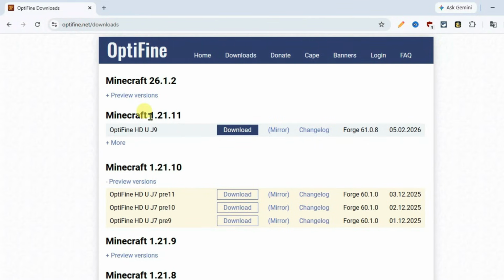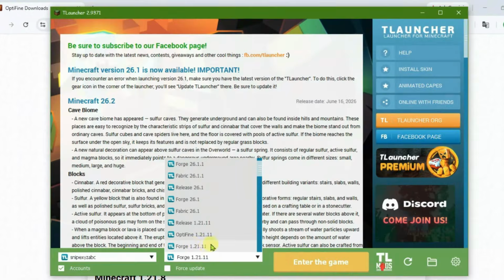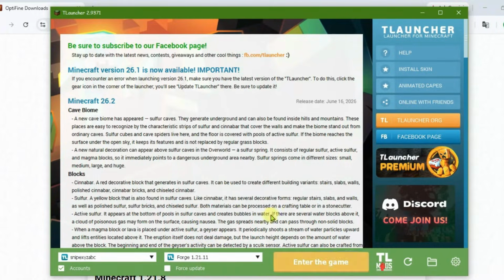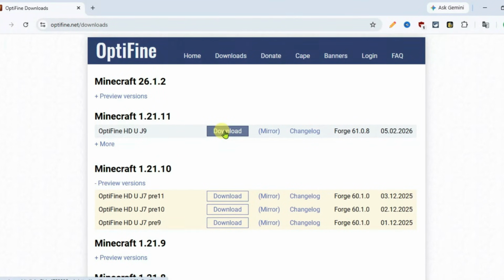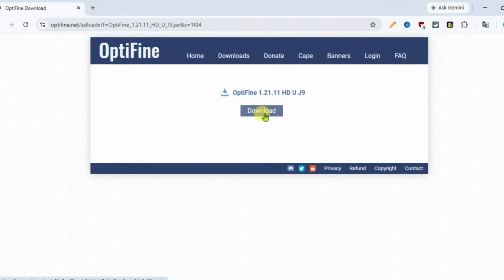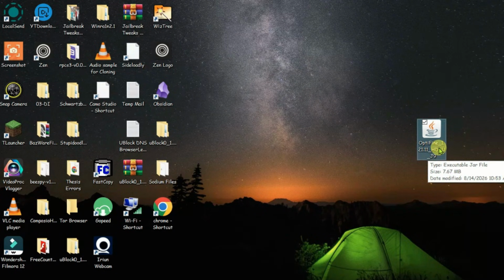One thing to keep in mind is that you're going to make sure that this version is installed inside your TLauncher. Let's go find. I have this Forge 1.21.11. So I have installed this Forge 1.21.11. If you don't have it installed, you can just install from here. Minimize and you can download this Optifine. Skip the ad. Download. It's downloaded. Let's bring this file to desktop and it's here, Optifine 1.21.11.